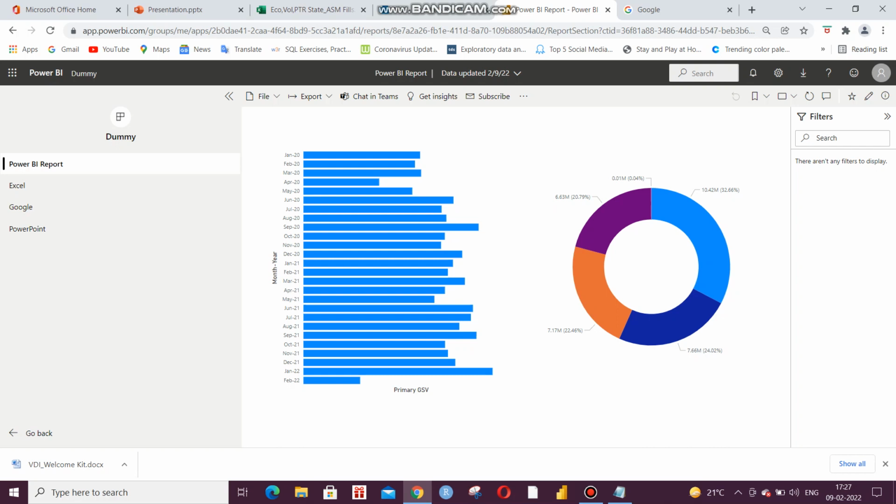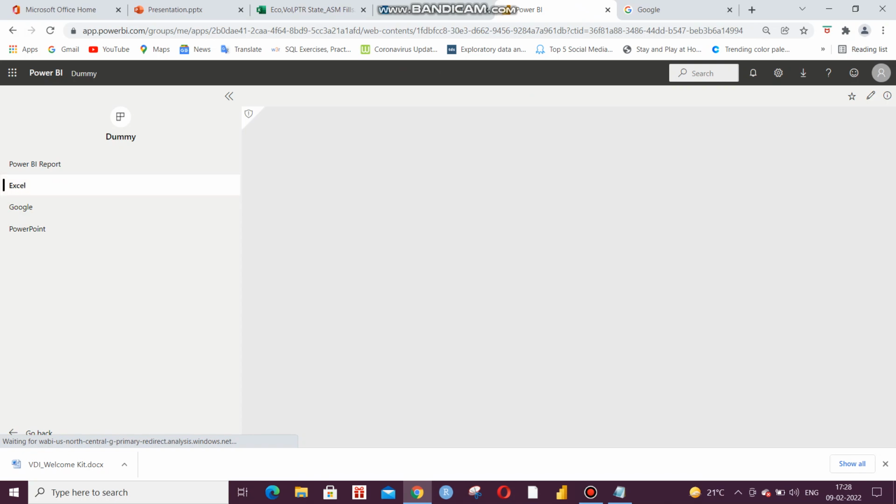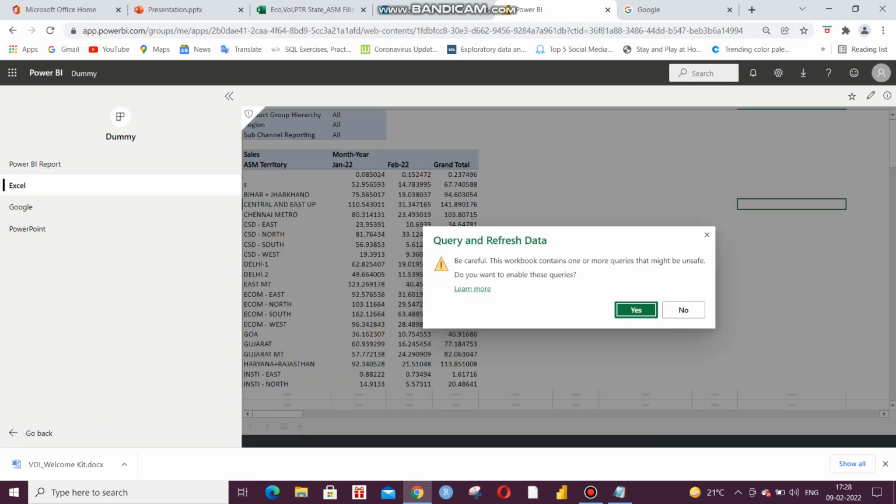Now I'll show you one by one. This is a simple, straightforward Power BI report. You have a bar chart, you have a pie chart, and that's it. It's just a dummy. And then, wow, this is an Excel.